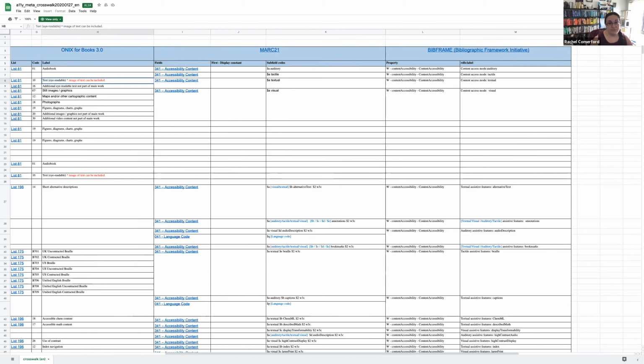Both of these resources are free and open, which means that as you get a grip on one set of accessibility metadata for your titles, it's much easier to make sure that you're providing a more robust set across all of the different frameworks.